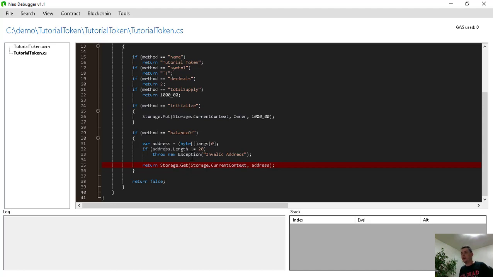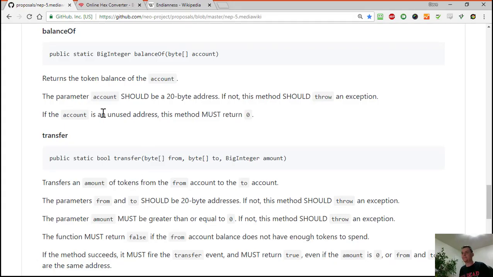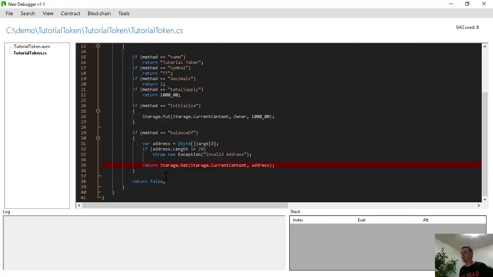So that's that. The nice thing with this too is the NEP-5 says that if an account is an unused address, the method must return 0. So by default, because this is returning back an empty byte array, that's going to translate to 0. Yeah, I know the debugger said that the result was null. It's always going to show as null even if you return a 0 from here. The main thing is that if the address doesn't exist, not to throw an exception, I would say.